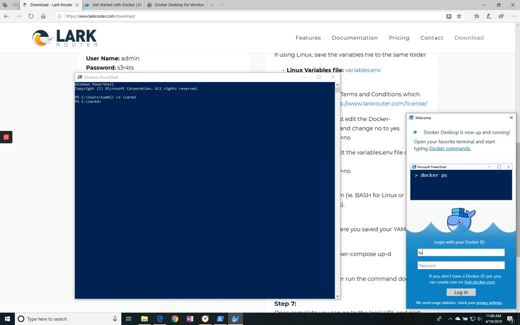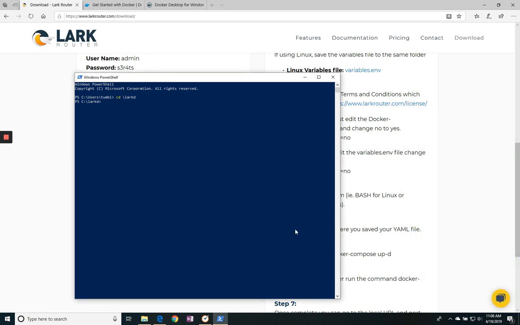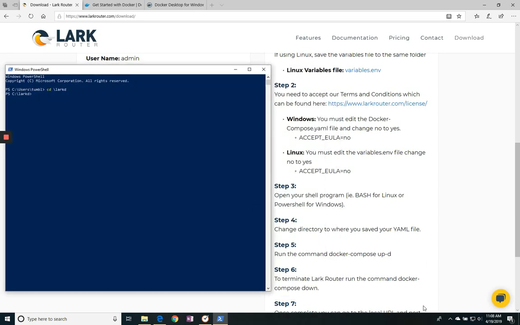So I need to log in with the same account that I created before, or actually with any account, but I need to log in with a Docker Hub account. It will save my credentials, so I won't need to do this next time. So now that Docker is up and running, I'll just verify. Yep, it says Docker Desktop is running. I can come over here and finish my instructions.